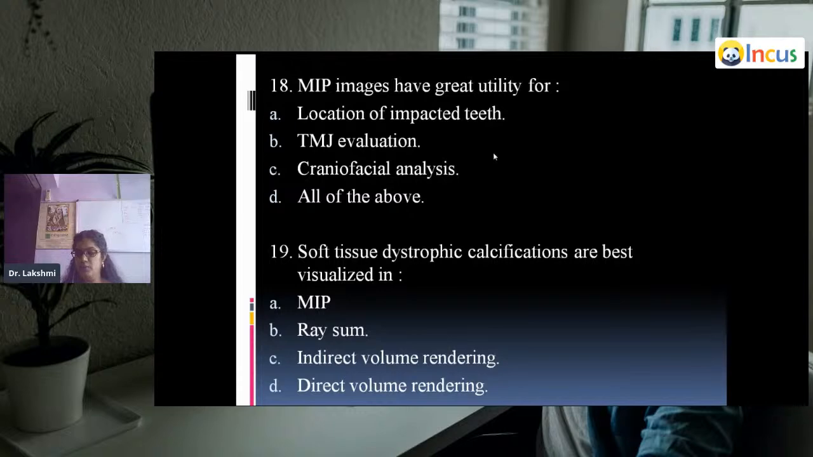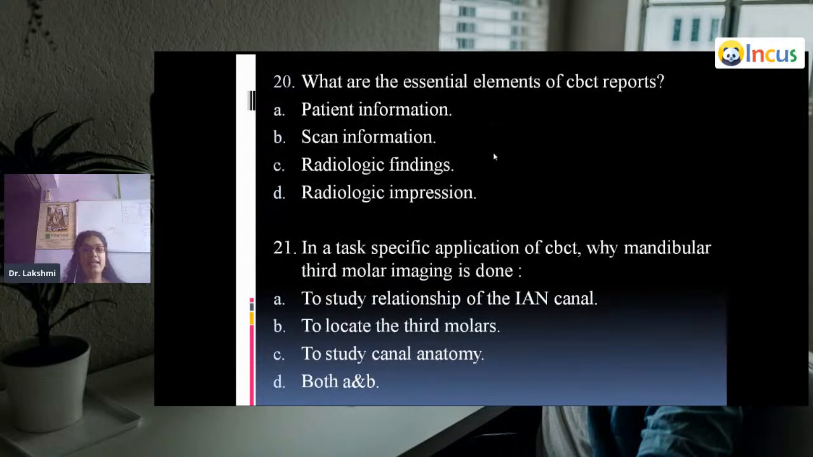Then you have the 20th question. What are the essential elements of CBCT reports? Patient information, scan information, radiologic findings, radiologic impression. And there has to be an option E here. It is all of the above. So please mention it as E. The correction, I will be updating it.